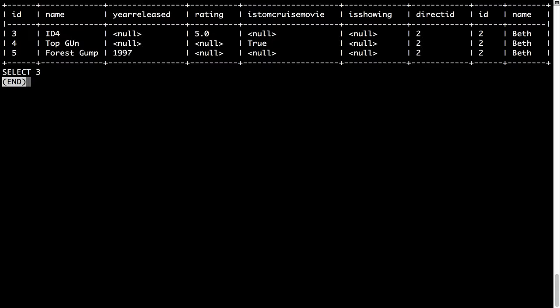So this is direct. This is giving me everything. Let's say I don't want everything. I just want the movie name, the year released, and the director's name. Before, there was the director ID and the ID, the ID on the second ID up here.